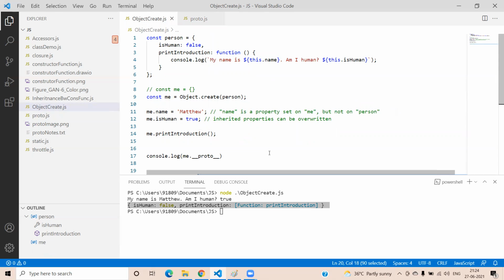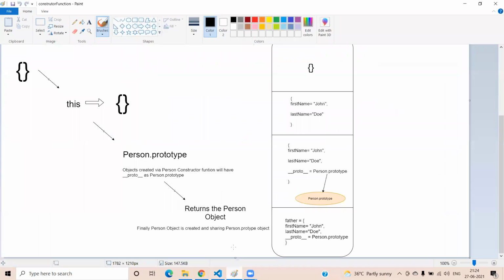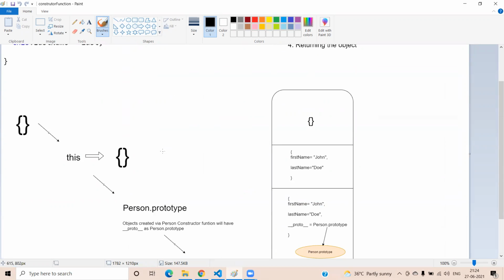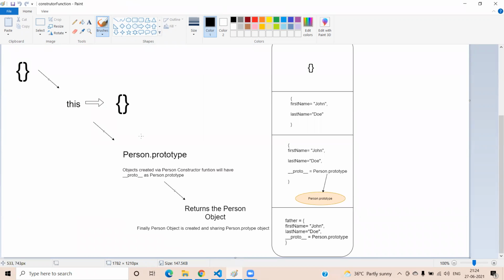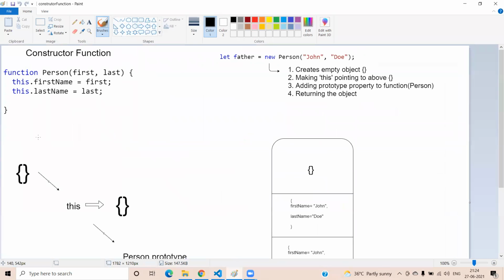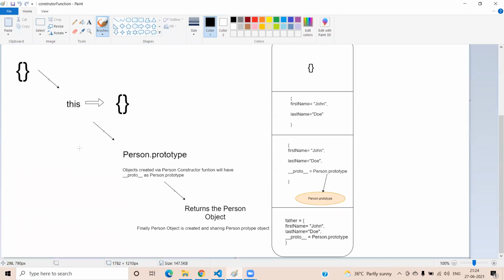You might be wondering, we already have inheritance inside the constructor function itself. If you consider the previous example for the constructor function, it will create an empty object. This will point to the empty object, and Person.prototype will be created. Whatever objects you create using that constructor function will have __proto__ as Person.prototype. This will again be a new object. You can attach whatever properties have to be shared across all the instances of the given person, or the objects that you create with the Person constructor.